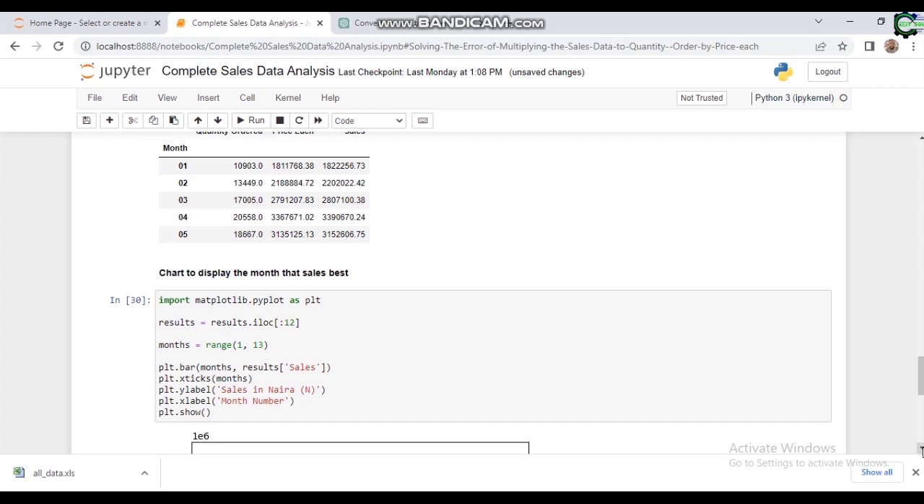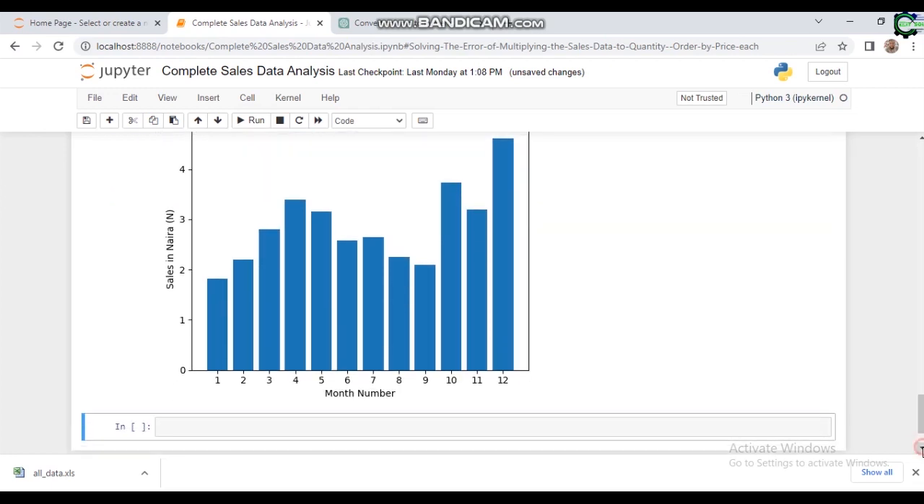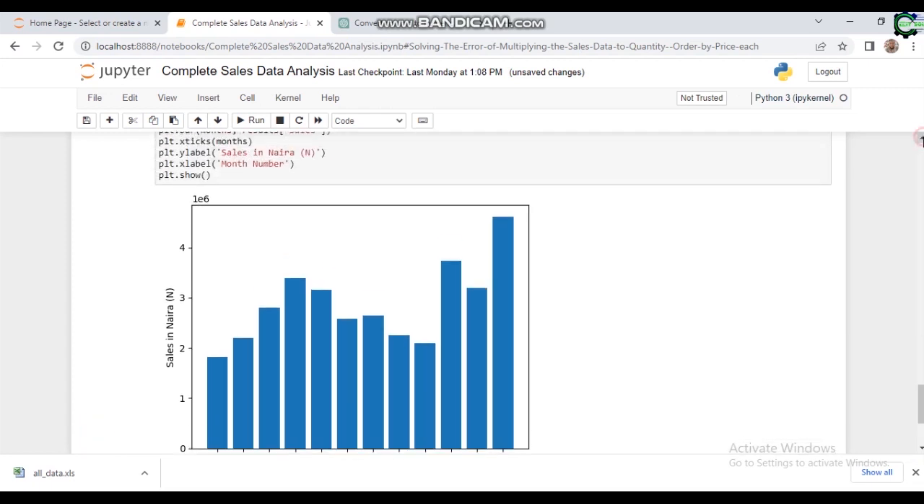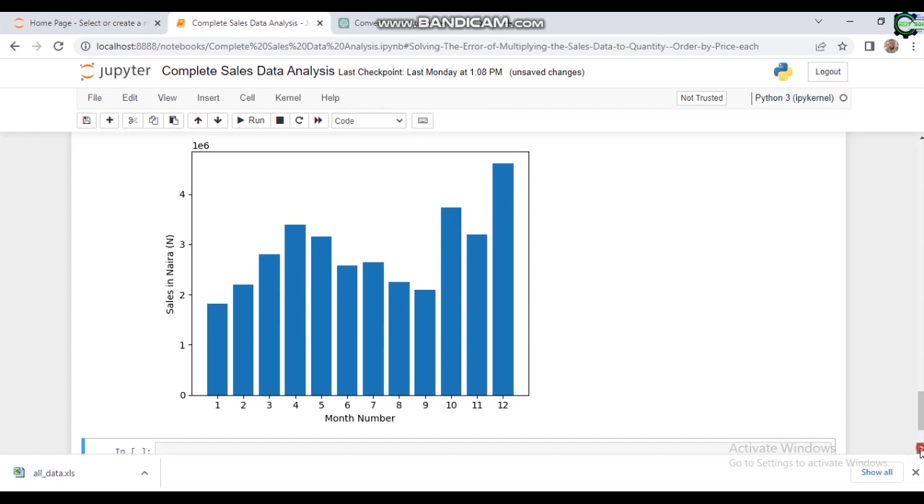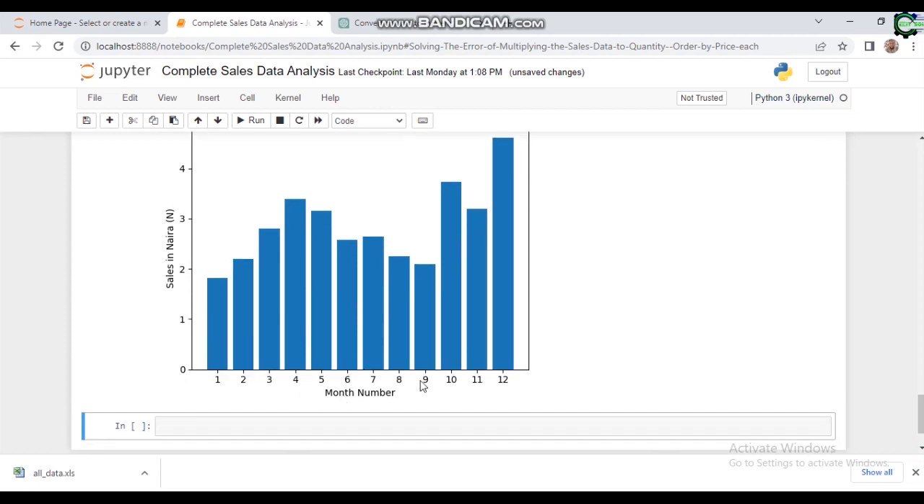Right, so let's check. Okay, good. So you can see that it's working perfectly now. So we have the y label, which is sales in naira. You can put your country's currency. If you're using dollar, you can use dollar. So we have the bottom part, which is the month number, from 1 to 12. Remember, we are working with 12 months of data analysis, converted to a single one. So you can see from the 1st to the 12th month.